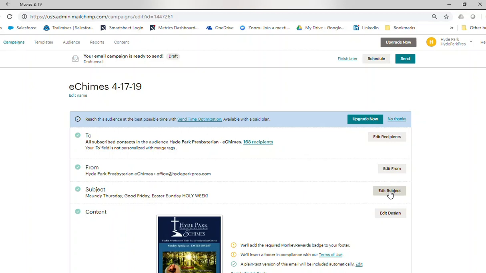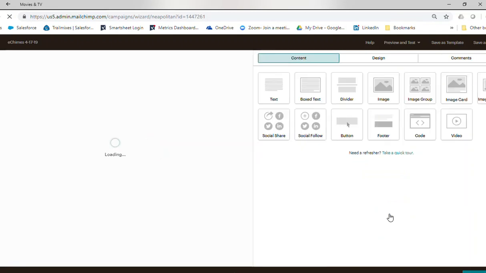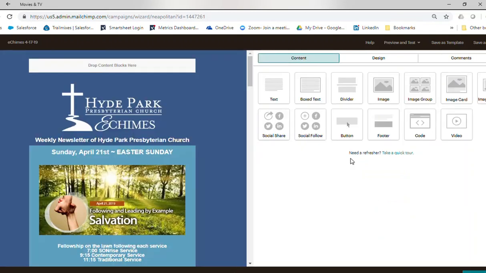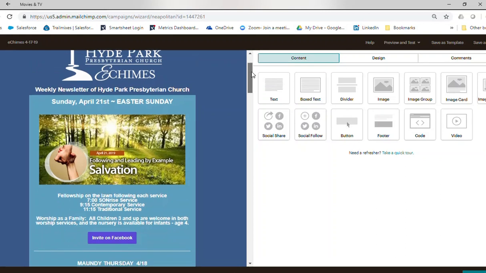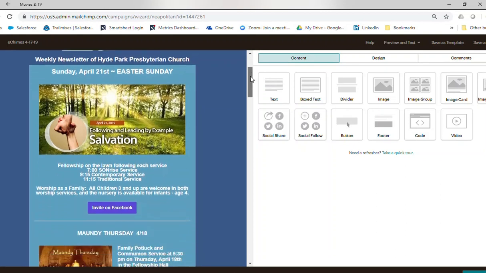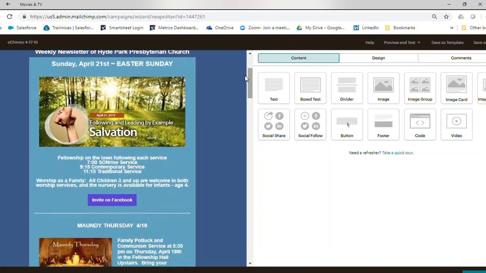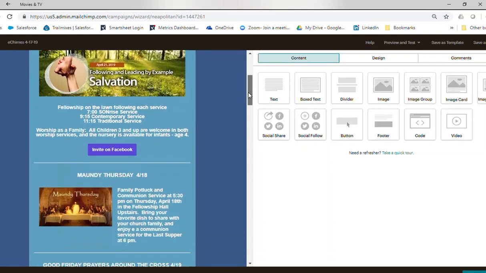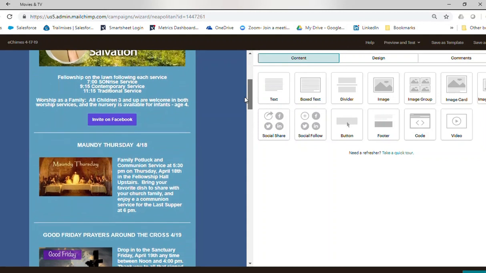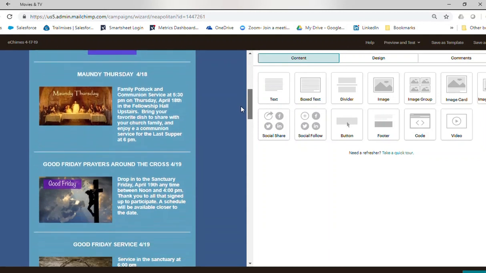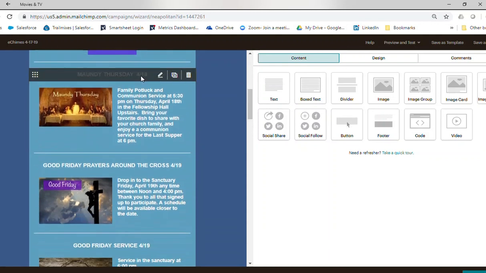Check to make sure it's going to come from our office, and that's going to go to the eChimes list. And then click on Edit Design. This is what has been input already, so you can scroll through and start proofing, making sure that everything's in order, starting out with what's happening this Sunday, and then in date order after that.